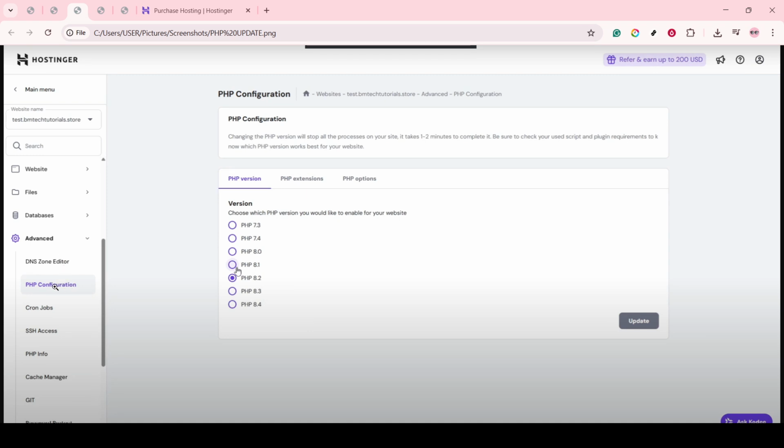Once you're in the PHP configuration page, you'll see the current PHP version your server is running. Hostinger typically offers a variety of versions, ranging from older iterations for compatibility reasons to the most recent releases. Choosing the right PHP version largely depends on the applications and scripts you're running on your site. Newer versions generally provide better performance and enhanced security. You can find more information about which version might suit your particular needs in your application's documentation or website requirements.